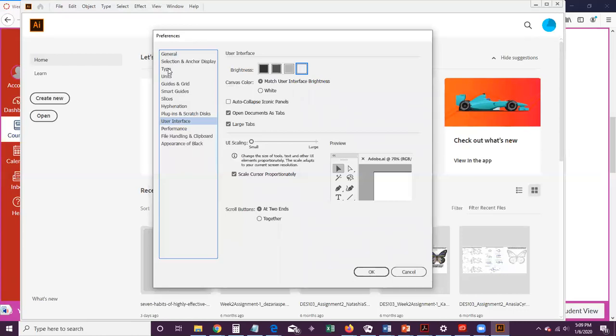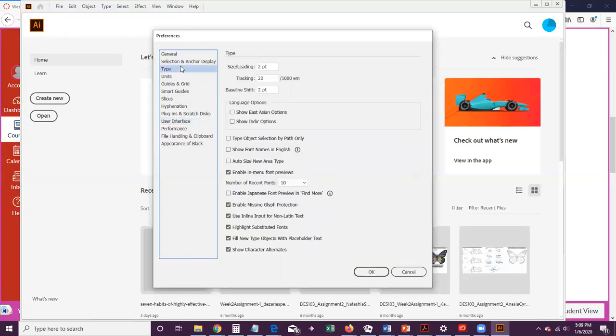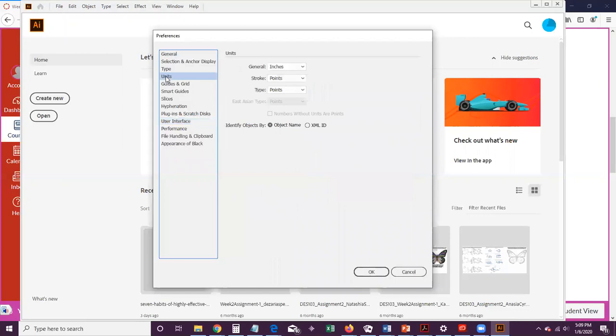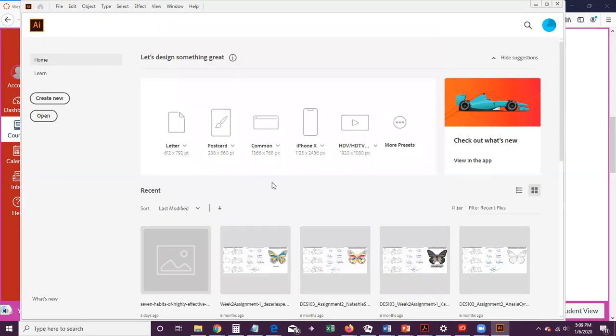Another thing that you can do is play with the type and how that's going to look. You can do units. So this is what you might want to focus on. Most of your assignments in this class are set up in units, so you can change this to inches. I think it defaults to points. I would leave stroke in points. I would leave type in points. They're the most common ones. And then you hit OK. Normally if you do that, it should automatically load that up for you in those formats, but no guarantees.